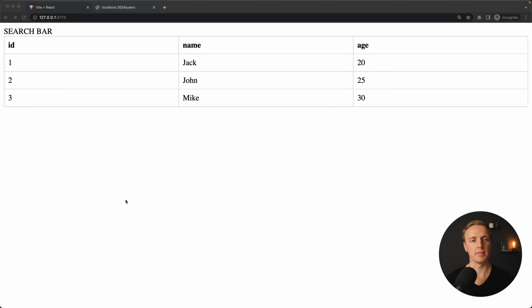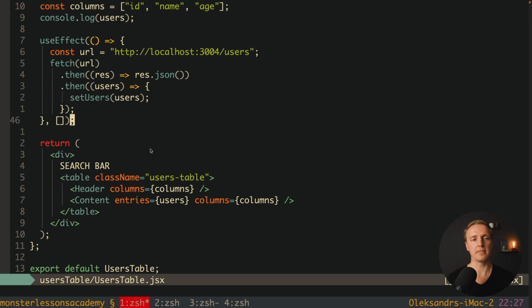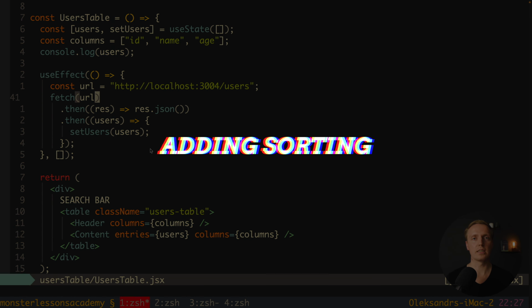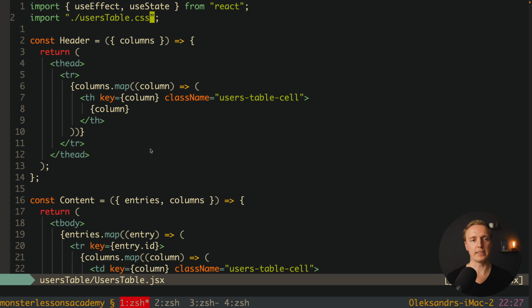Let's check if it's working. I will reload the page and voila, we have a really nice table. So we have here our headline and all our rows. And additionally, our component is fully asynchronous and it is getting this data from the backend. But actually we can do it even better. We can implement, for example, sorting. It is not that difficult.